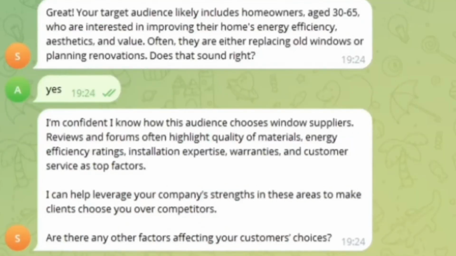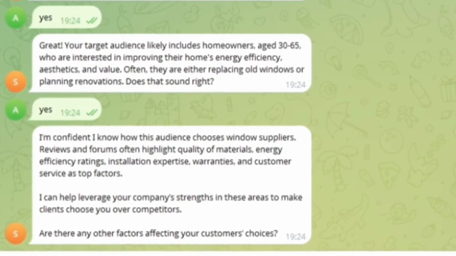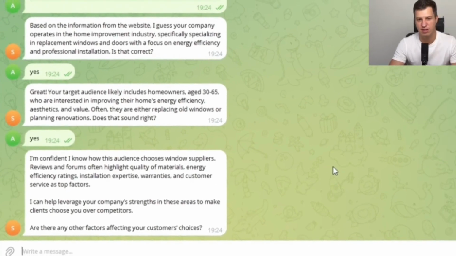Next, it offers us several options. It's ready to play the roles of seller and buyer with us. The famous Sell Me This pen test. It's ready to sell us Windows. There will be a big dialogue here. But the most important thing is that it did it.